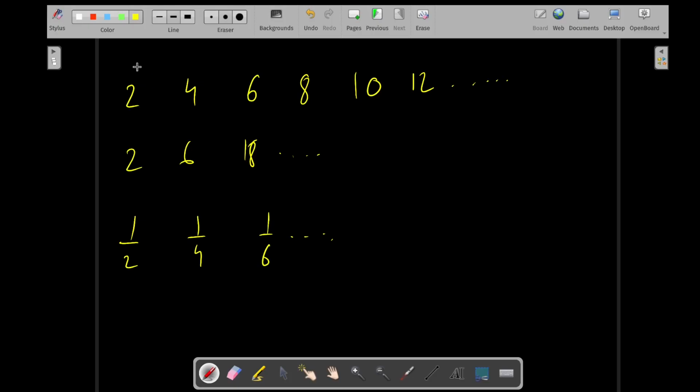in this case, let's say 2 to 4 there is an increment of 2, 4 to 6 there is an increment of 2, 6 to 8 there is an increment of 2, 8 to 10 there is an increment of 2, 10 to 12 there is an increment of 2. Do you see this? 2 to 6, how can we go from 2 to 6? If you see the increment wise it's 4, but then from 6 to 18 it is not. So in this case it's basically multiplied by 3. 2 3s are 6, 6 3s are 18, 18 3s are something.